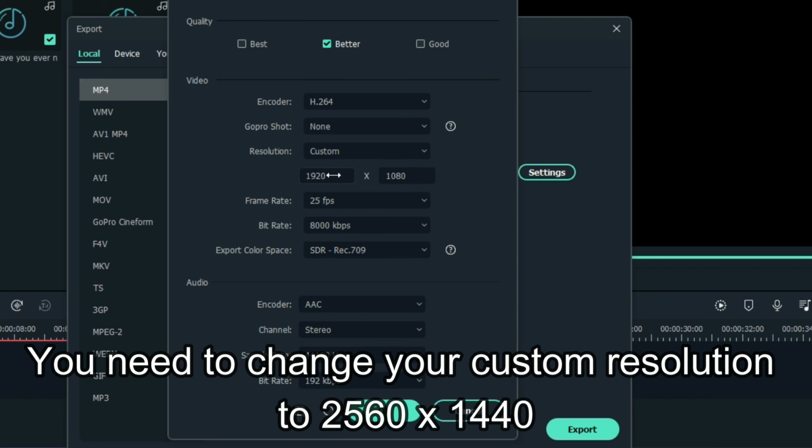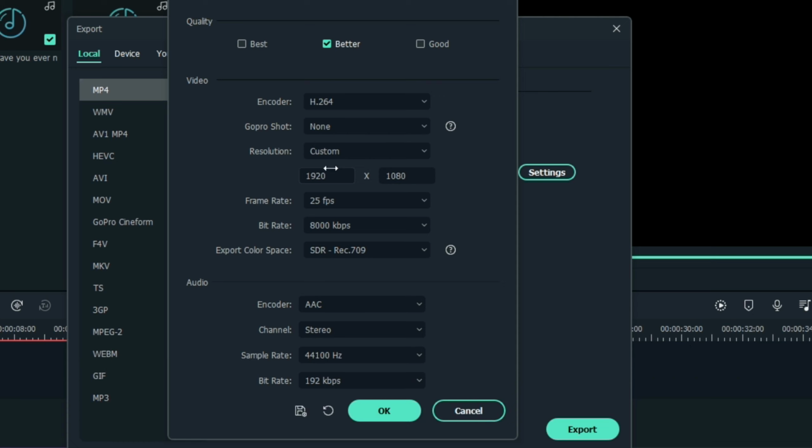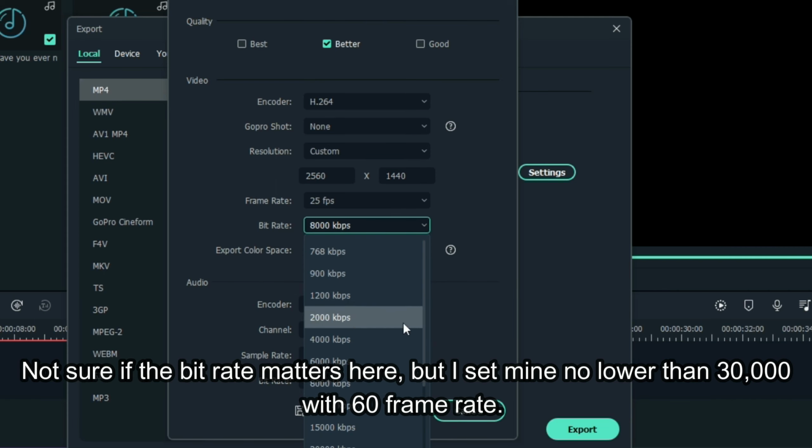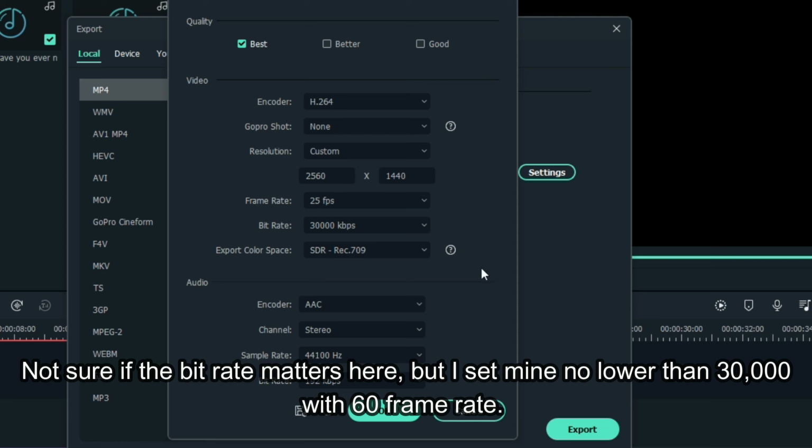Find your resolution, then scroll down to custom. You need to change your custom resolution to 2560x1440. Not sure if the bit rate matters here, but I set mine no lower than 30,000 with 60 frame rate.